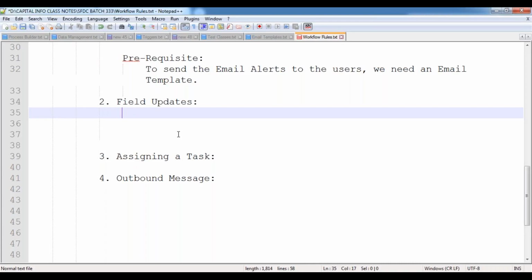So to update 2 fields, we have to use 2 field update actions. To update 3 fields, we have to use 3 field update actions. To update 10 fields, we need 10 field update actions. Depending upon the number of fields you want to update, those many actions we need to add. But in this case, if the number of fields is more, then workflow will not support. I will tell you what those limitations are also. We'll see as part of this concept.